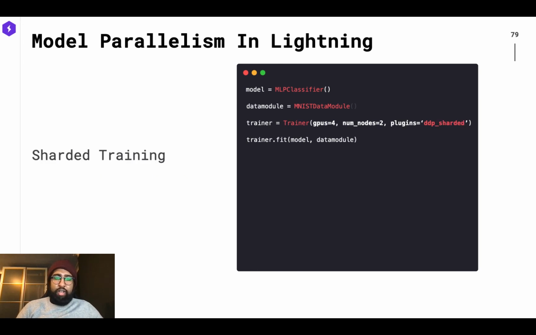For sharded training, we've worked very hard to make sure that we have the most seamless and easy to use API in terms of enabling sharded training. And in this case, all we have to do is add an additional flag to enable sharded training. This allows us to shard gradients, shard optimizer state across all your GPUs and nodes without you having to make any changes to your code. We've worked very hard to make sure that sharded is as seamless as possible for the user experience.